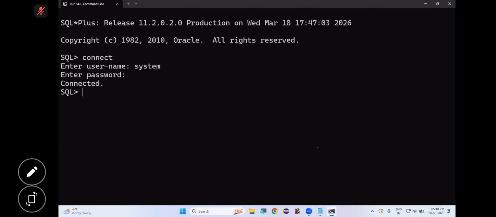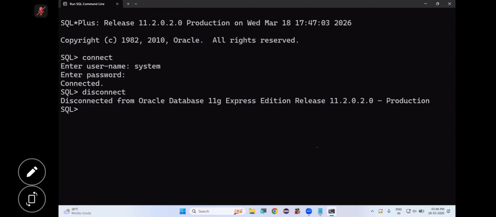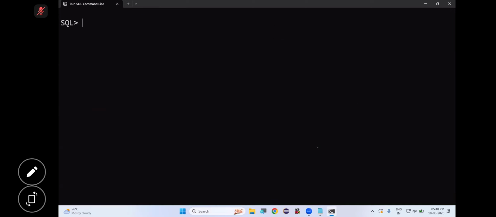We use the database client software. We don't use the database server software directly, but we communicate with the database server software using the database client software. To communicate, we need to create a connection. We create it. To disconnect, type the disconnect command. What are connect and disconnect? And CLS is clear screen. These are database commands.